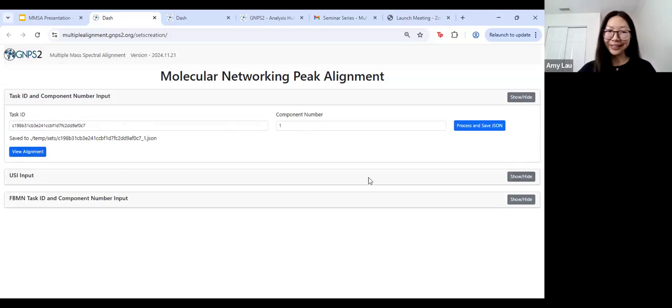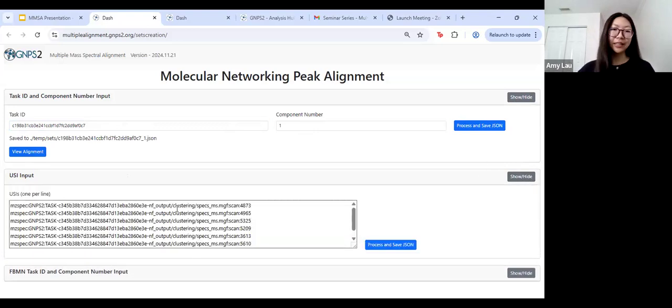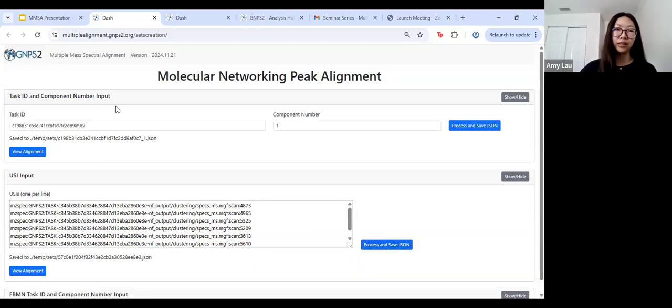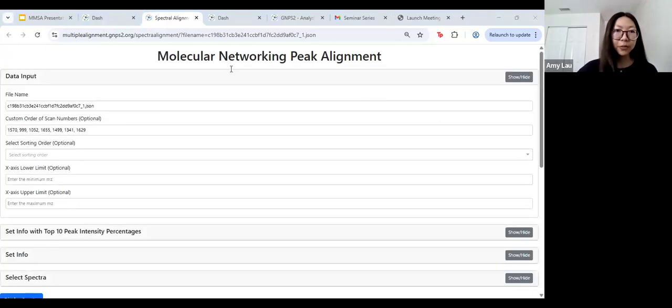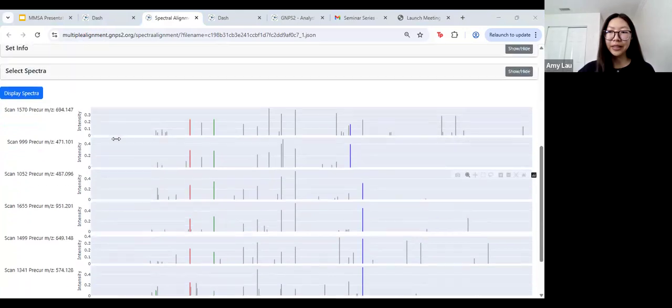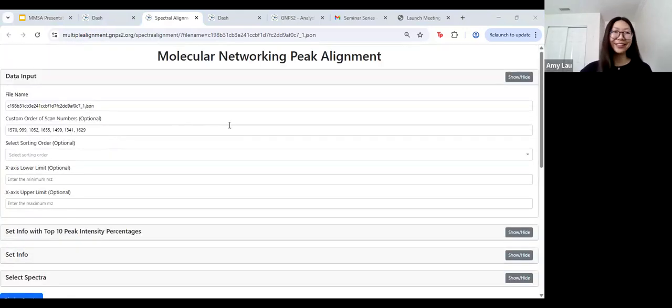But before we do that, let's talk about the other option, which is USI input. And you basically just grab all the USI of the molecular network that you want to visualize the alignment for and put them in line by line, and also click process and save JSON. So let's look at it. So this is the visualization page. It should look like this if you're following along.